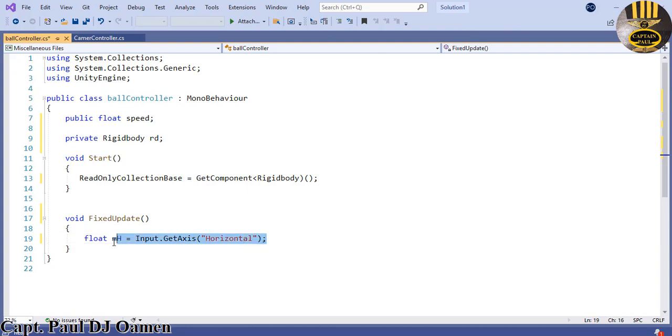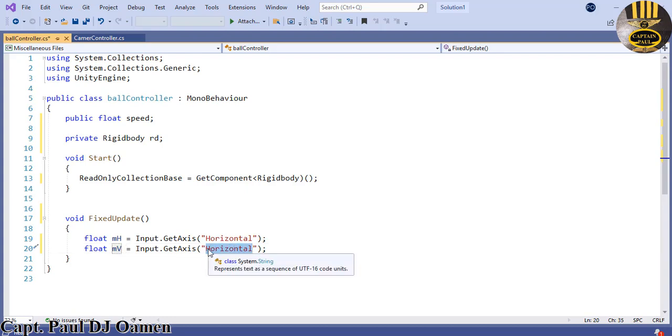The next one is, we want it to move vertically. So I've already copied that, come right down here, paste that, and change this to V. Move V, there we go. And in here I'm going to change that to Vertical.